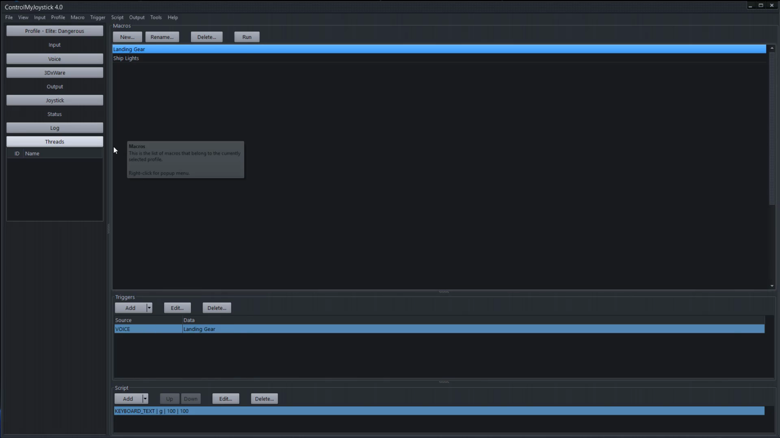So that's it. That's how to tweak the user interface in ControlMyJoystick. Have fun.